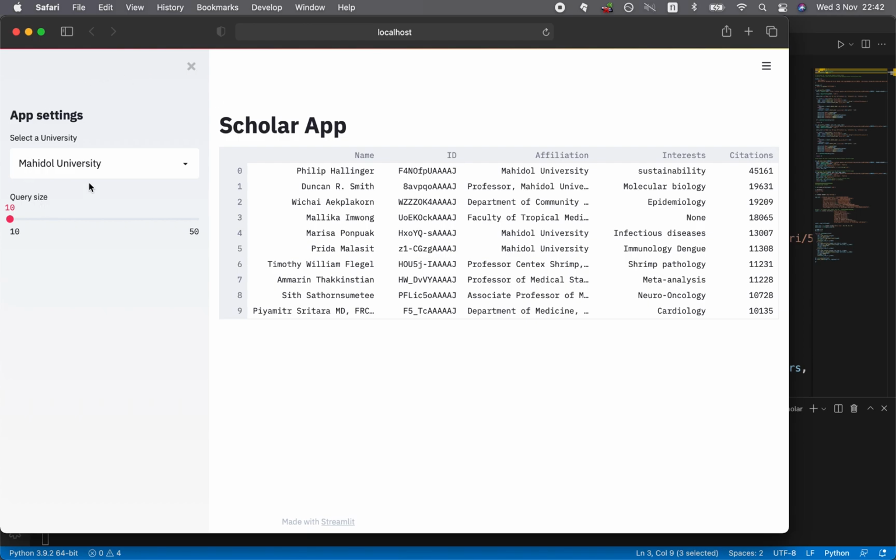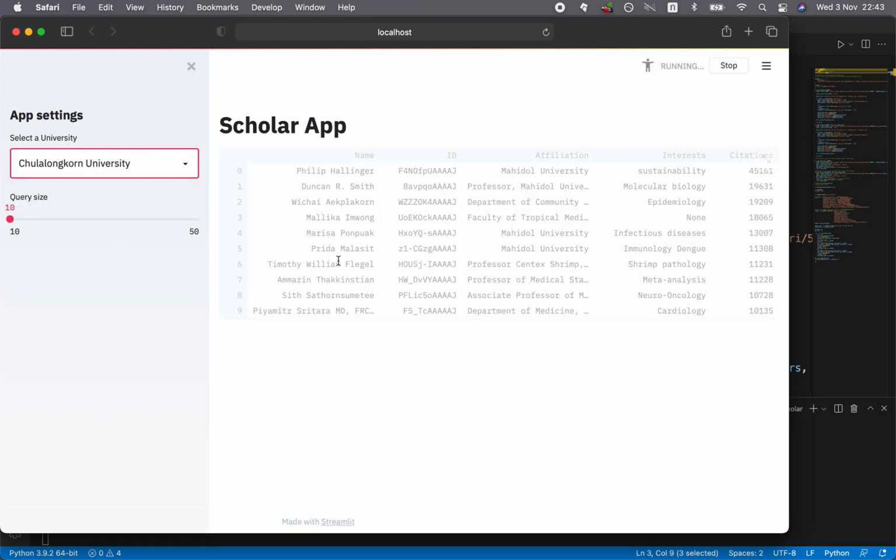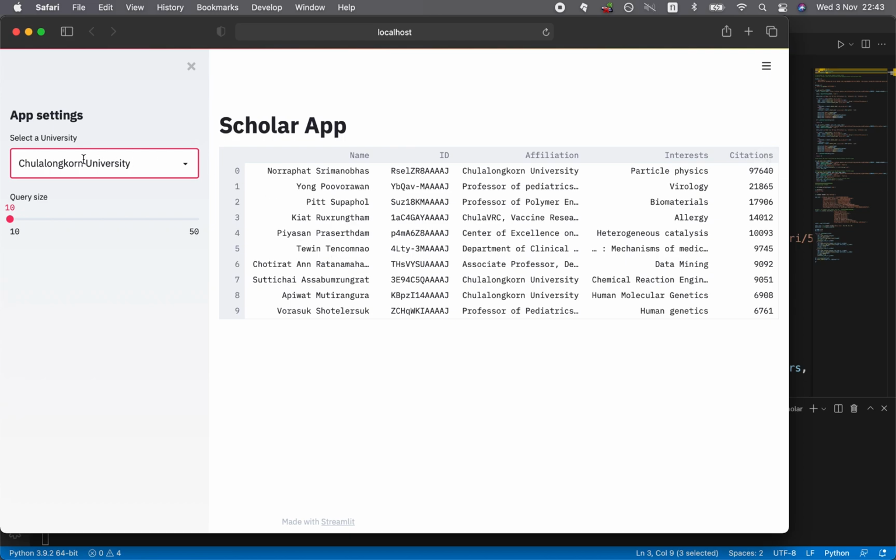In the sidebar, it will allow us to select the university. As default, we have Mahidol University. If you click on it, you'll be able to select other universities. If you select another university, then the data frame here will be updated to be researchers belonging to this particular university. You're going to see here that the data frame contains 10 researchers.